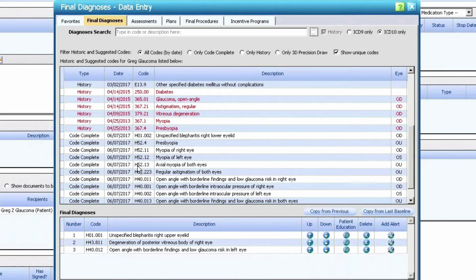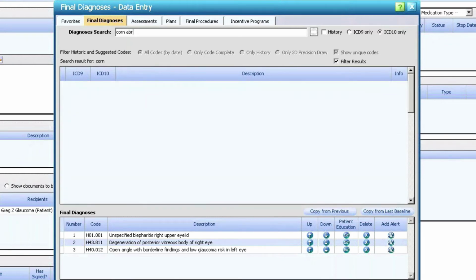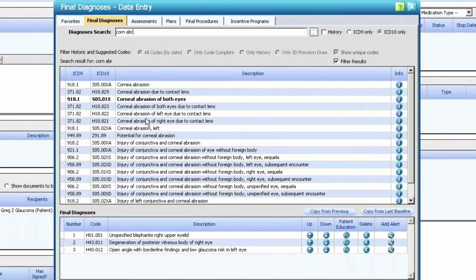If you do ever need to search for a code, which hopefully you don't, we do have a smart tool at the very top. You can type in any abbreviation. You can type in ICD-9 description, ICD-10 description, ICD-9 code, ICD-10 code, any pieces, and it will filter through the ICD-10 and ICD-9 codes. We're in ICD-10 mode now, and it will sort anything ophthalmic related towards the top.